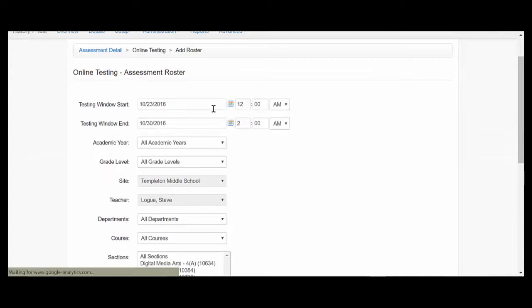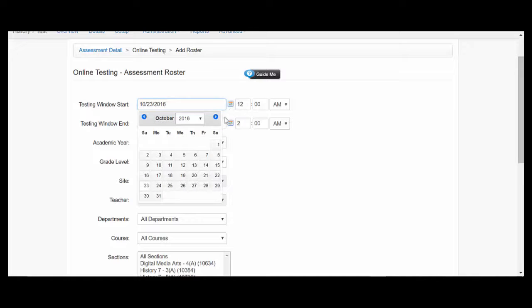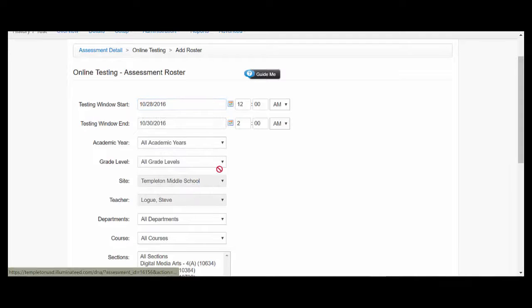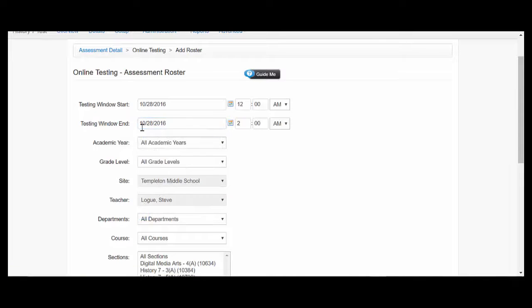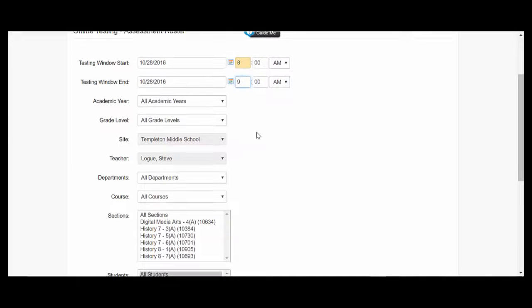You're going to pick the date that you want your test. Most of this stuff you can walk yourself through. Let's say it's next Friday. So my testing window, you could have it open for a week. I'm going to have mine only open for the day, and we're going to start it. Again, this is all stuff I'm sure you can do. Let's say it's first period, so we're going to do it from 8 to 9 a.m.